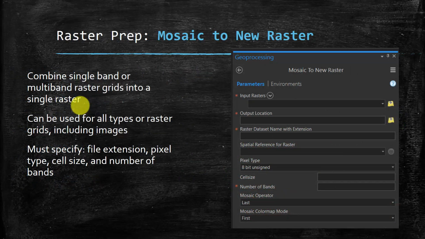Kind of the opposite process would be trying to not extract out a portion of a raster, but combine multiple raster grids into a single grid. That can be accomplished using the Mosaic to new raster tool in ArcGIS. So, for example, if you had 5 or 6 digital elevation models that you want to merge into a single model, then you could do that using Mosaic to new raster.